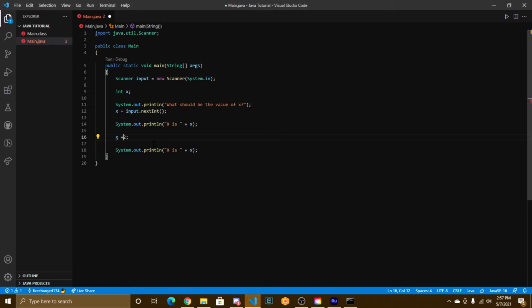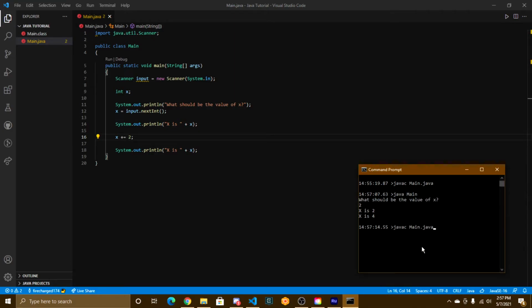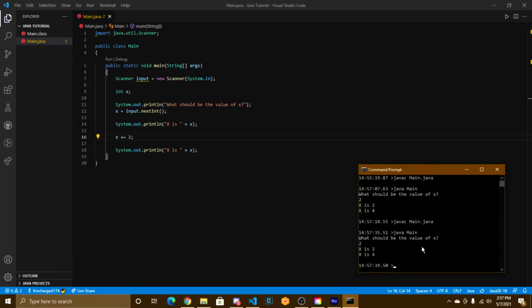It's not really faster, but it looks cooler. So you do plus equals. This is the exact same thing, right? Let's just compile and run it again. So you can see this does the exact same thing, right? x is 2, x2 equals 4. So it's just taking 2 and adding itself to 2.